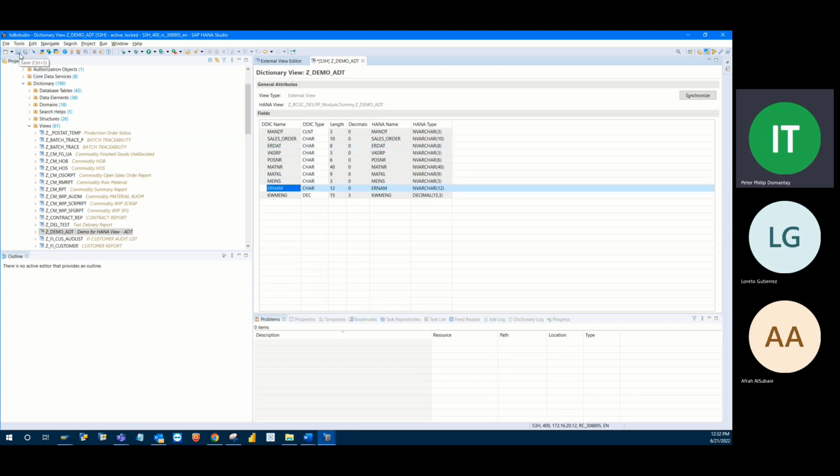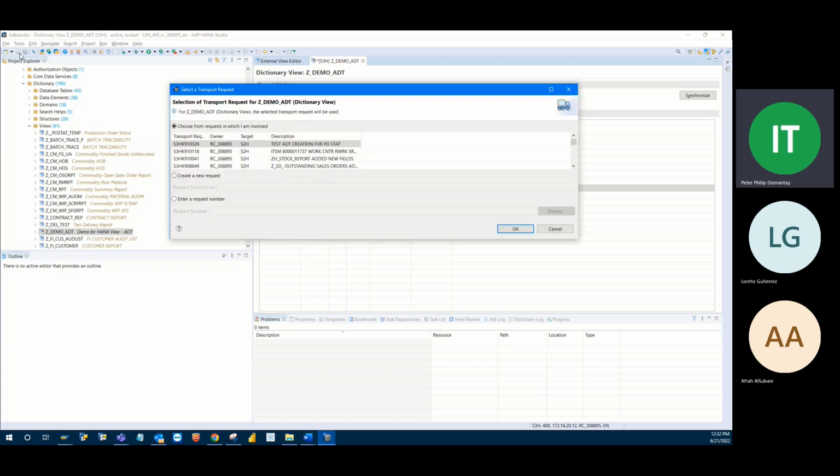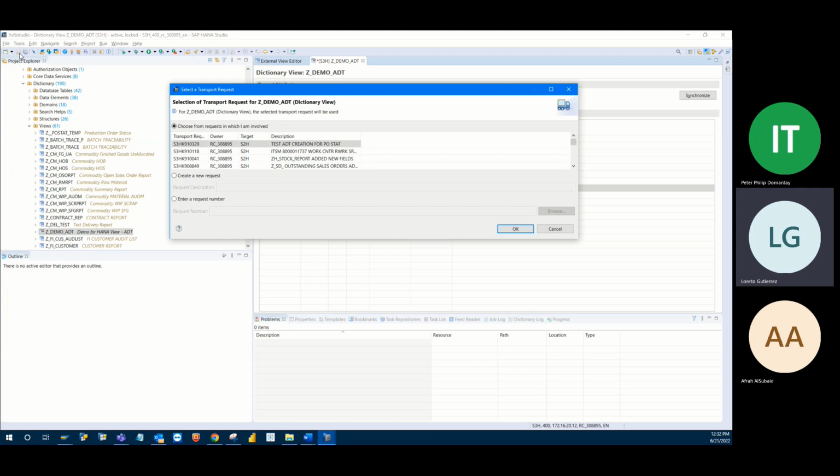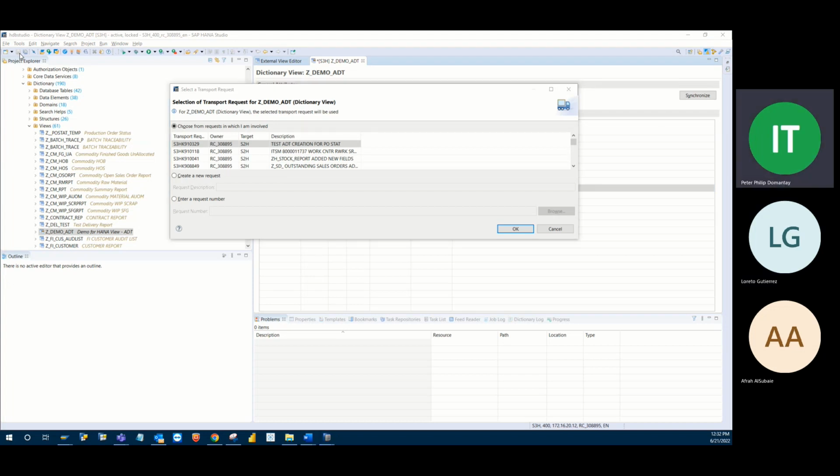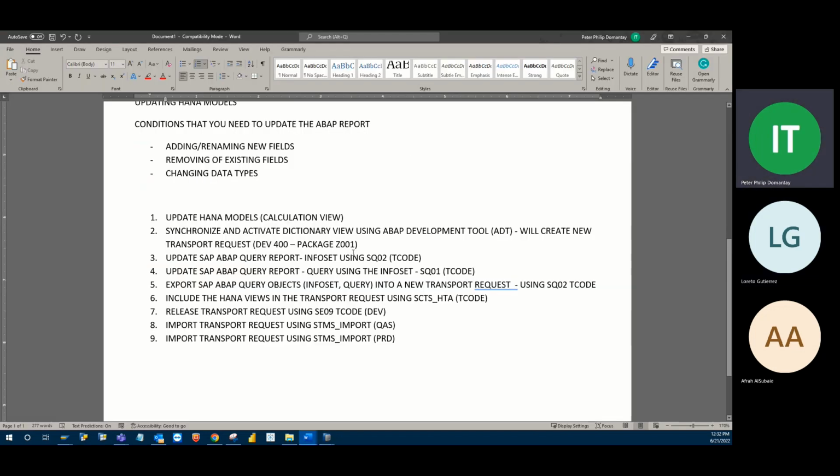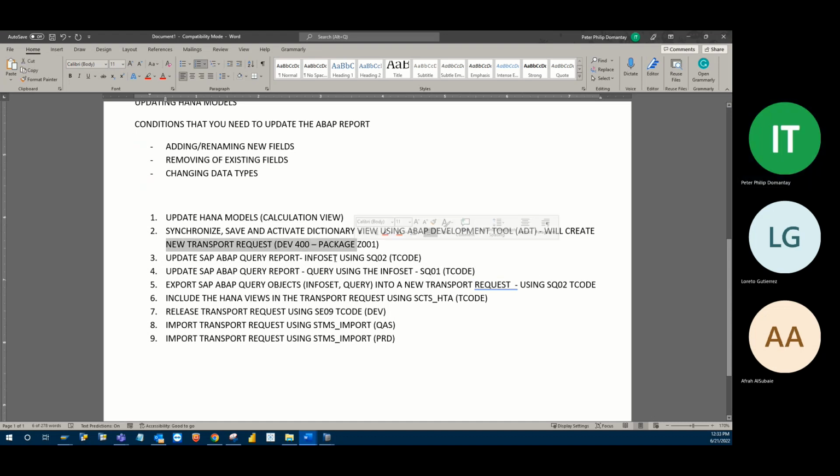You save it. Save. Then it will ask you for a new transport. Correct? Okay. It will ask you because you are doing changes. Synchronize, save, and activate. We'll create a new transport, right?